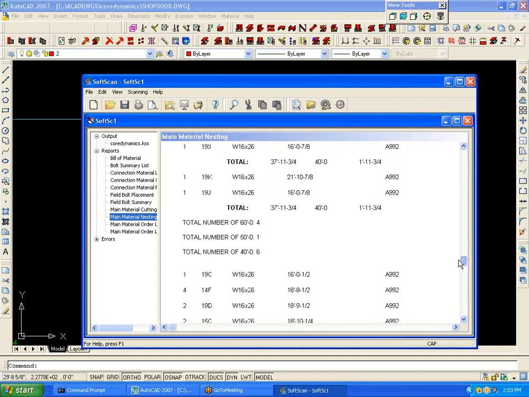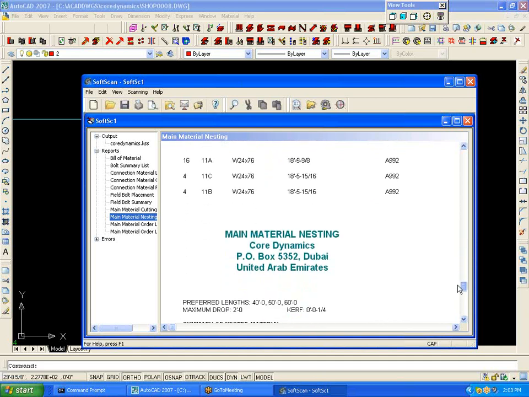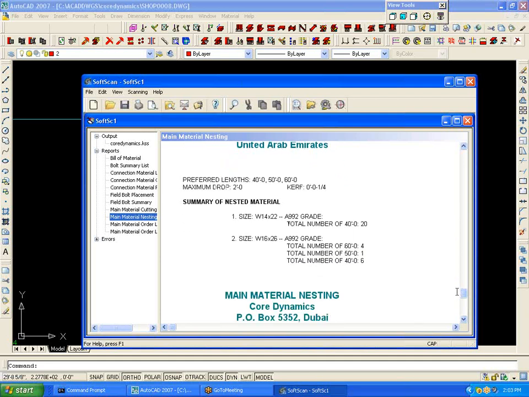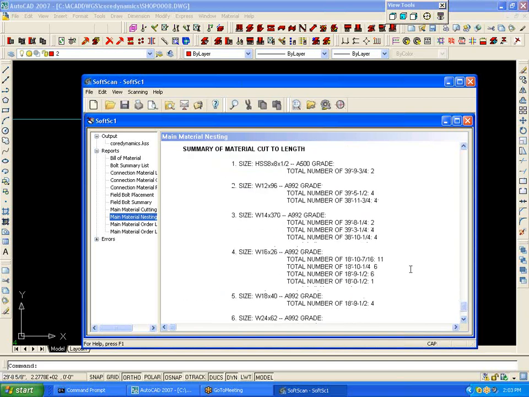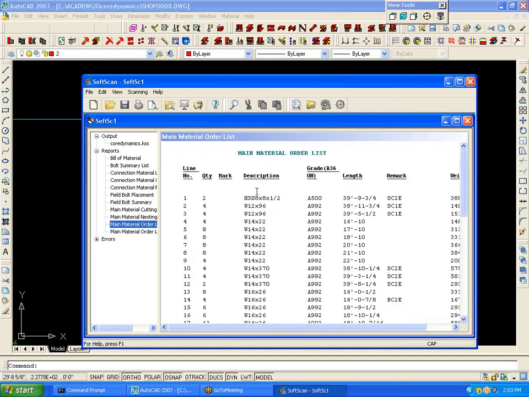So here's your 16 by 26s. And here's the summary of your nested material. For 1626, you need 4 60-footers, 1 50, and 6 40s. And here's all the material that couldn't be nested and needs to be ordered cut to length. If you want to play with this report, just go back to the settings and change the drop to 3 foot instead of 2 foot, and you'll get much better nestings. But you don't want to make the drop too big, or you're going to be wasting a lot of material, which isn't good either. Okay, then we have our page and line number mill order report without marks and with marks.